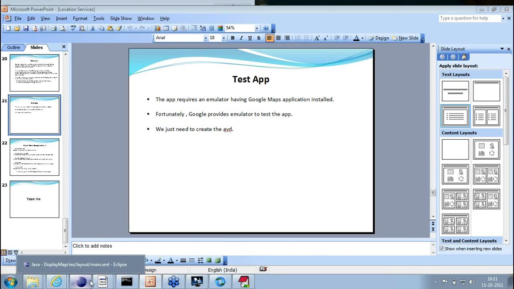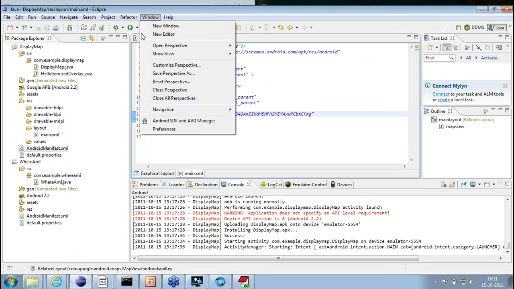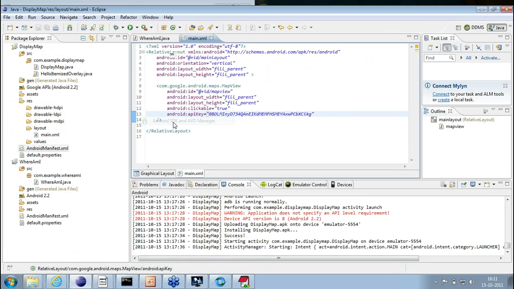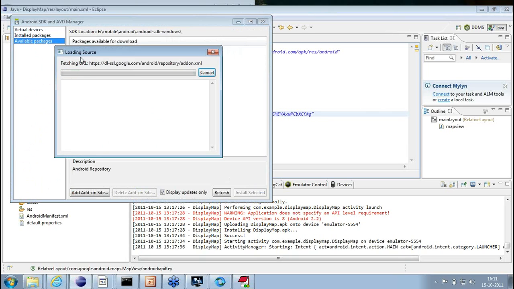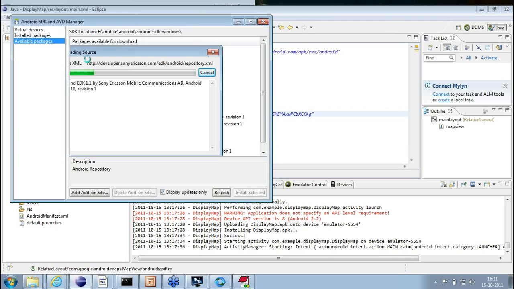So again, moving to our Eclipse. First of all, we need to go to the Android SDK and AVD Manager. You can get the Google API emulator from third party add-ons. When you click third party add-ons, you will get emulators for a variety of SDKs. For example, if you are testing an application for SDK 2.2, you can just get the Google API emulator for 2.2.